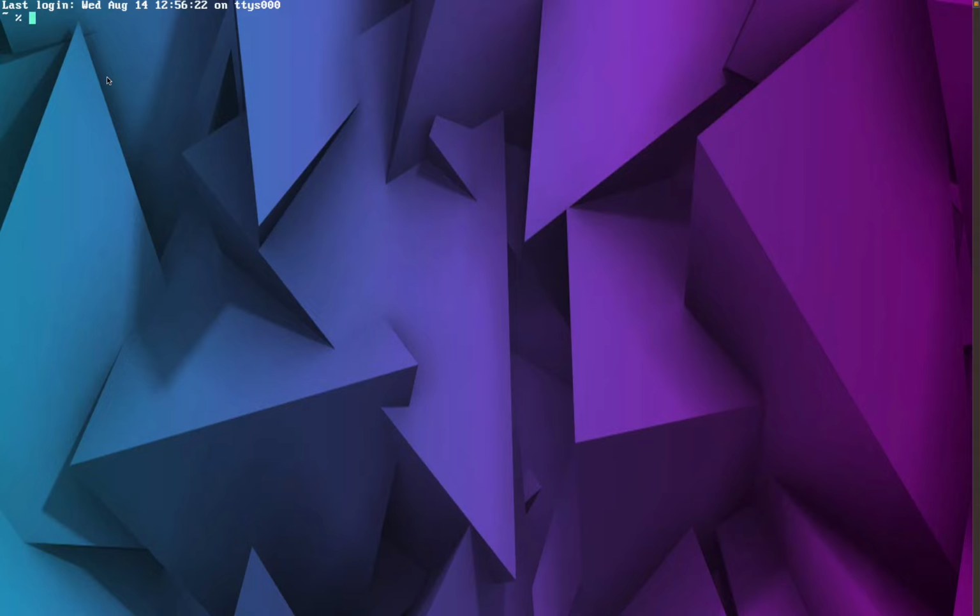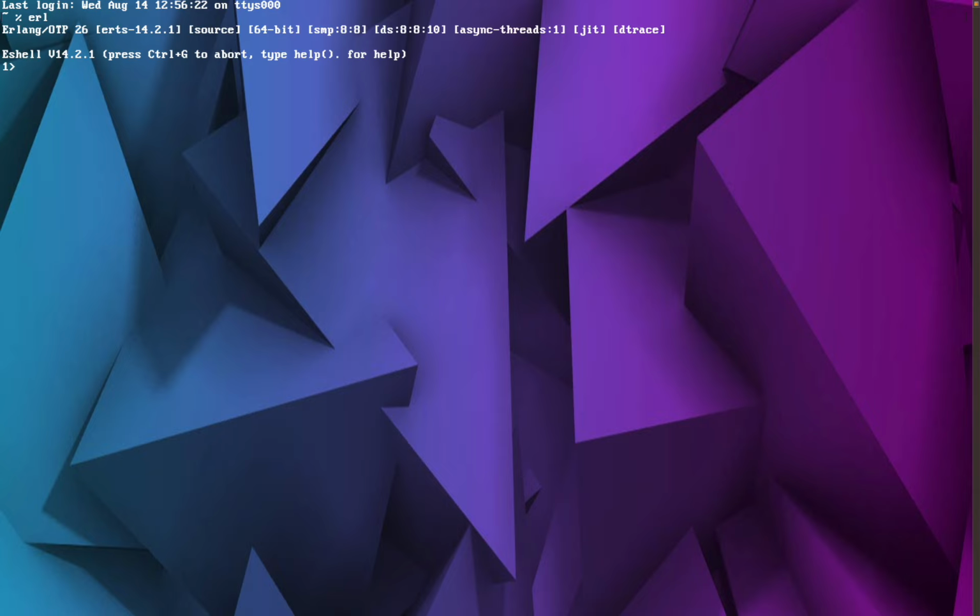Hello. So we are going to start our exercise in Erlang. This is the Erlang shell. We have Erlang OTP version 26 installed on our MacBook, and as you can see, once we're inside the shell, we can play around with various features of Erlang.